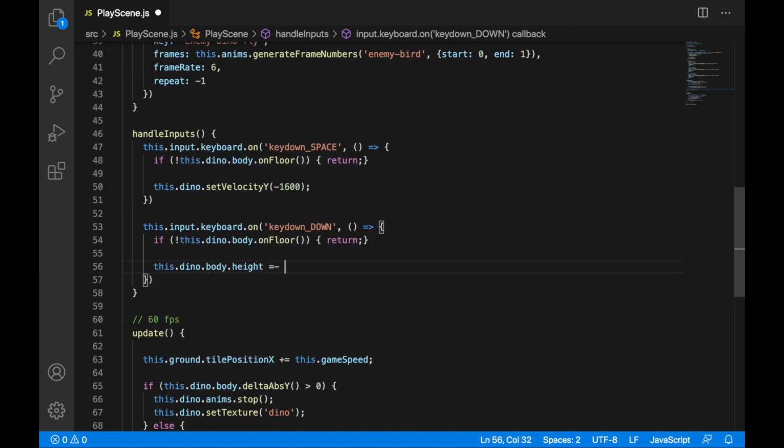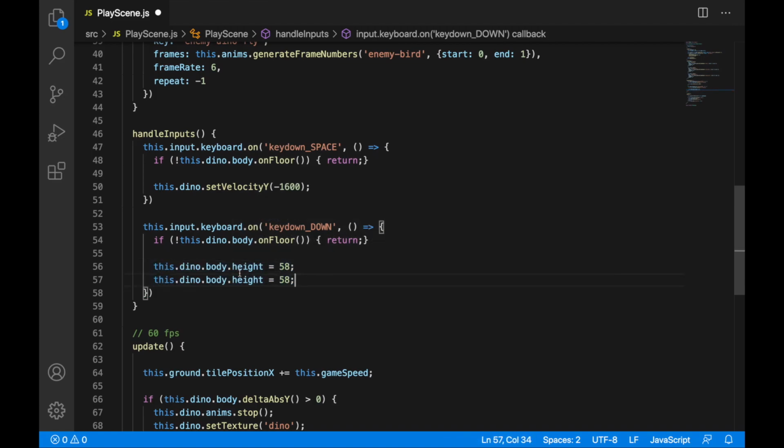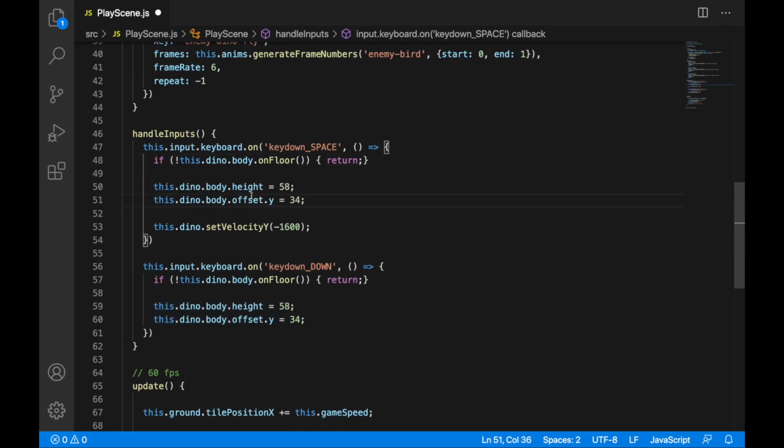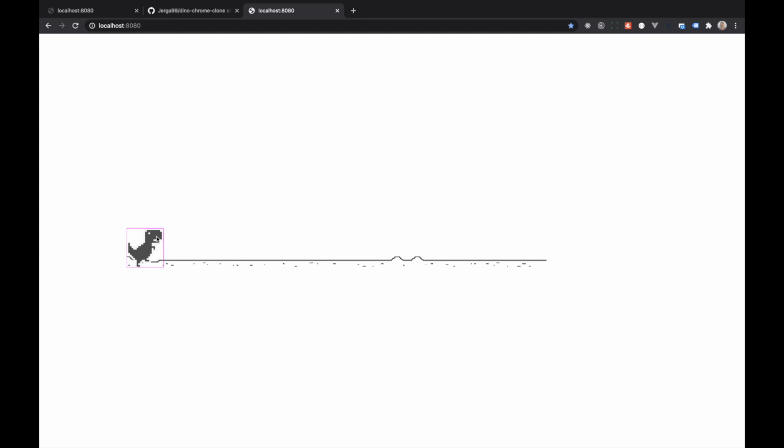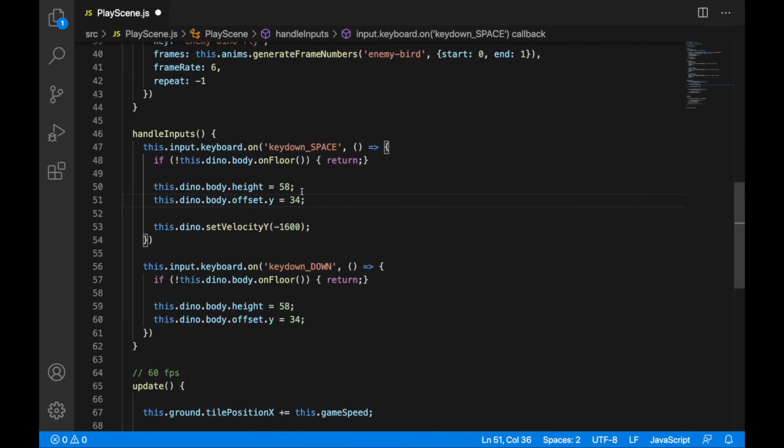Okay, so to look like we are going down with the dyno, we'll write here dyno.body.height. I will assign here height of 58 pixels, and I will write here body.offset on the y direction. I will write here, let's say 34. All right, I will copy this. I will provide here the body height when the dyno is at normal height, when we are not going down, is exactly 94 pixels.